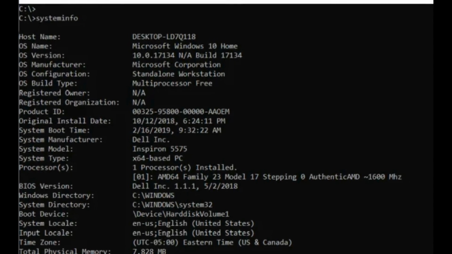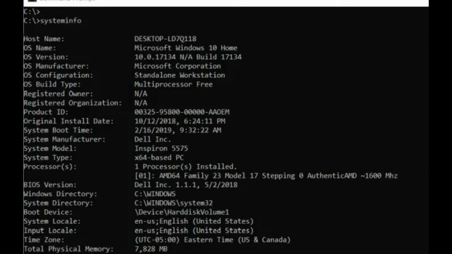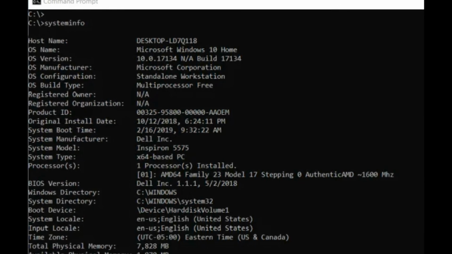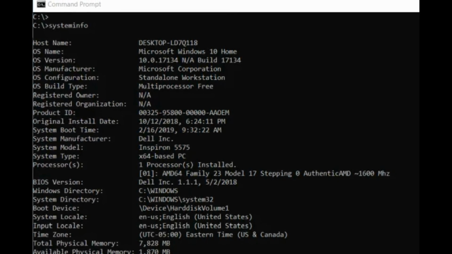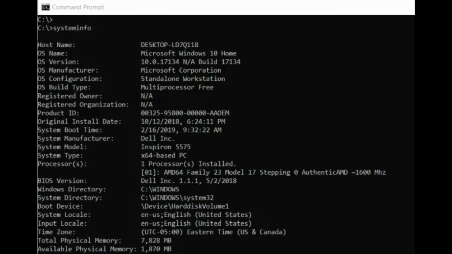Number 9. SYSTEMINFO, system information. If you need to know what brand of network card you have, processor details or the exact version of your Windows OS, this command pulls the most important information about your system. It lists the information in a clean format that is easy to read.